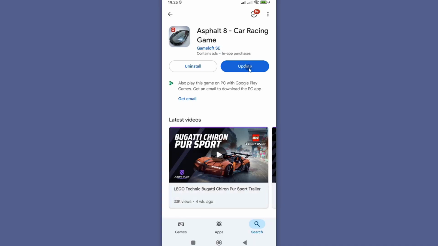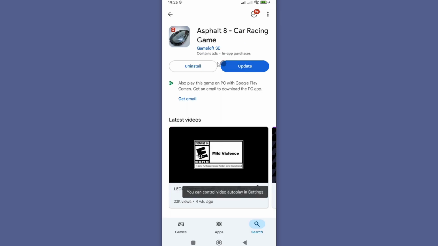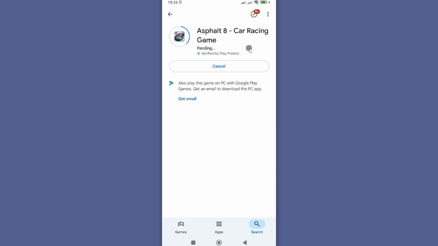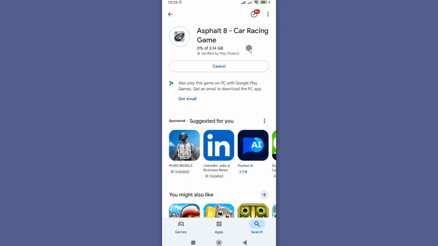And now we have an update, which means I've been using an outdated version of this car racing game. To update, tap on update, and this will go ahead and download the latest version of this game app and then install it on your smartphone.